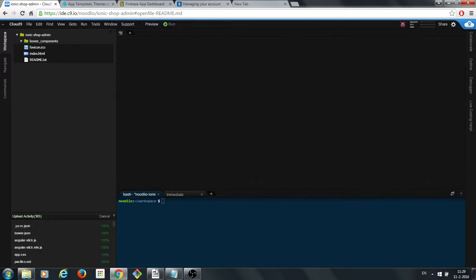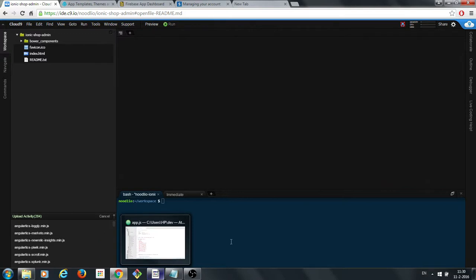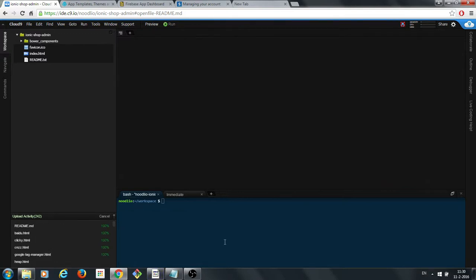In the meantime, does anyone know why my Atom Editor icon disappeared? If you know that, please comment. It would be really appreciated.